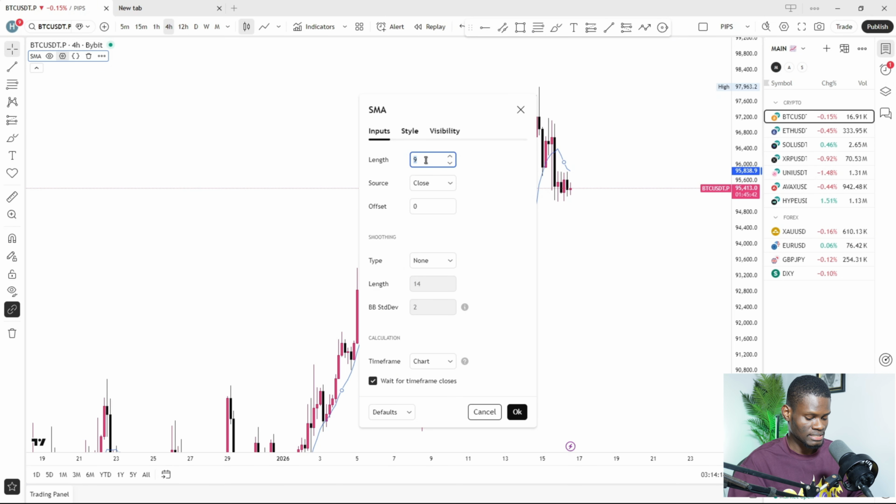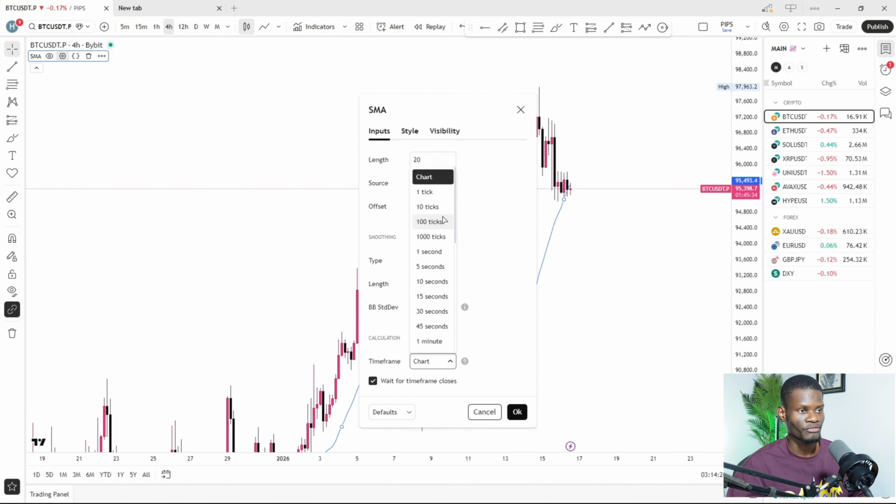You put in a length, let's say for example 20, then you can come to the time frame section if you prefer to set it based on time frame. If you make use of charts, it's going to change based on the chart you're actually using. If you're using 4 hours, 1 hour, 12 hours, whatever time frame you're making use of, your moving average is going to adapt based on your time frame.